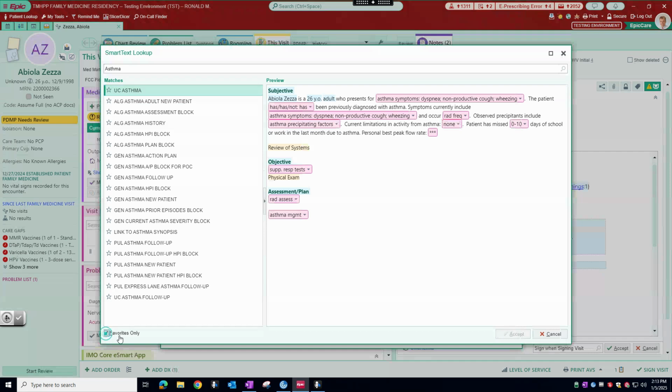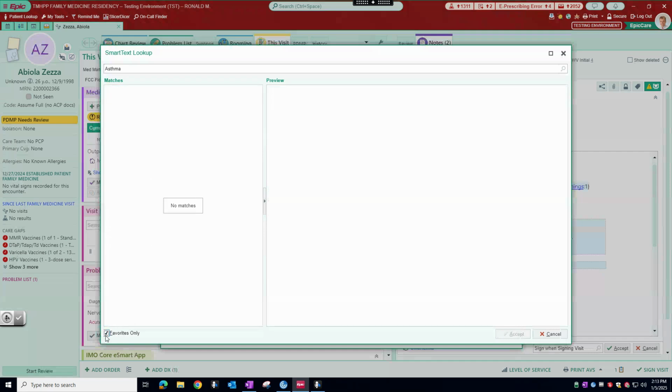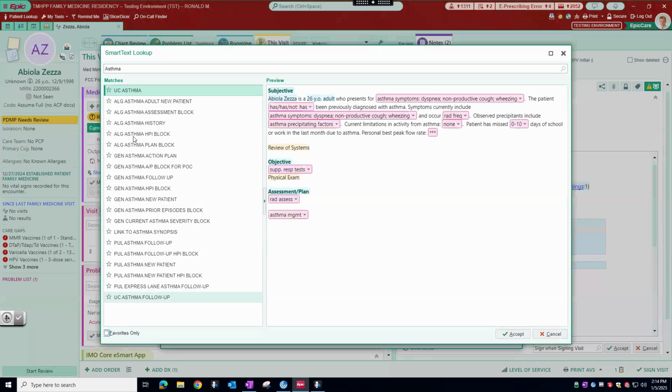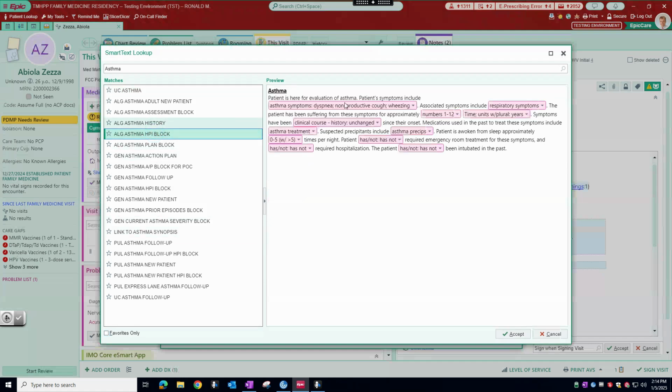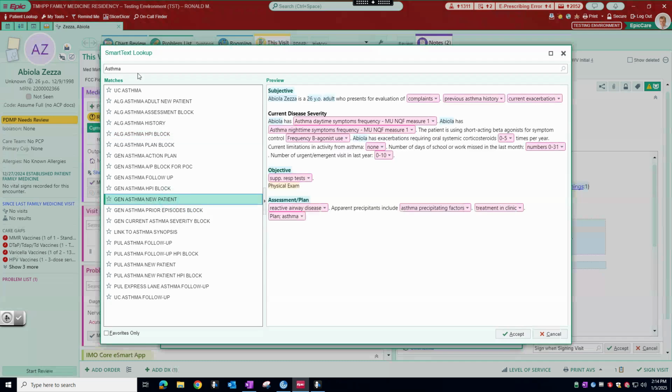So when you do a search, your search might be defaulted to favorites only. If you get nothing, make sure you uncheck the favorites only. And then as I'm looking through here, you'll see that the search within smart text is not just full note templates. It could be partial templates, just an HPI section. Oh, but here is the one, general asthma new patient. So anytime you're searching and you see the star, that's an option to add it to your favorites.